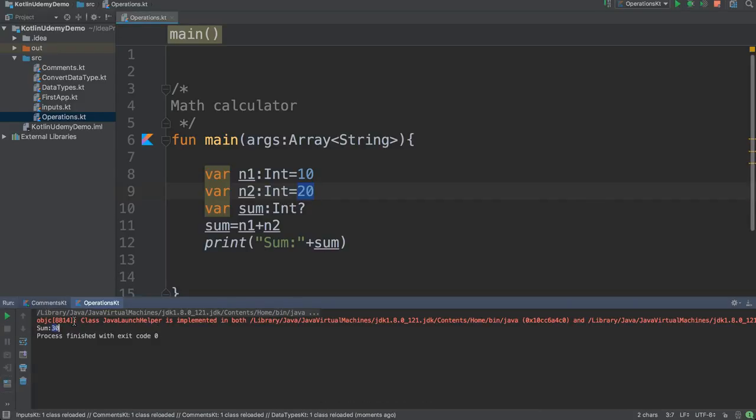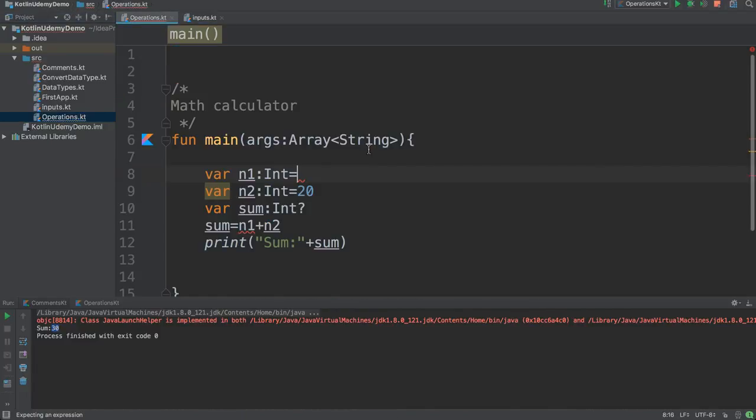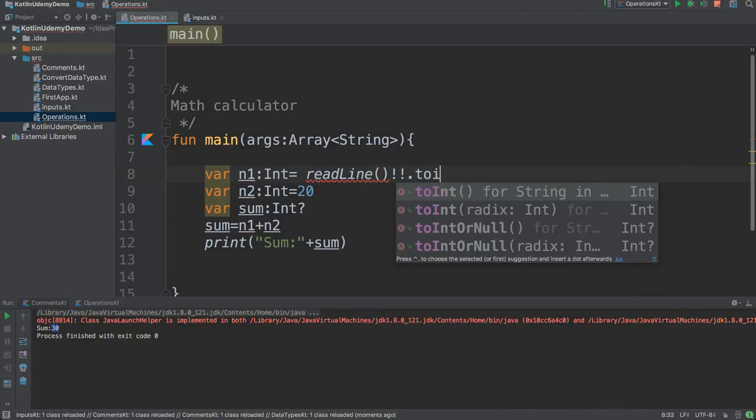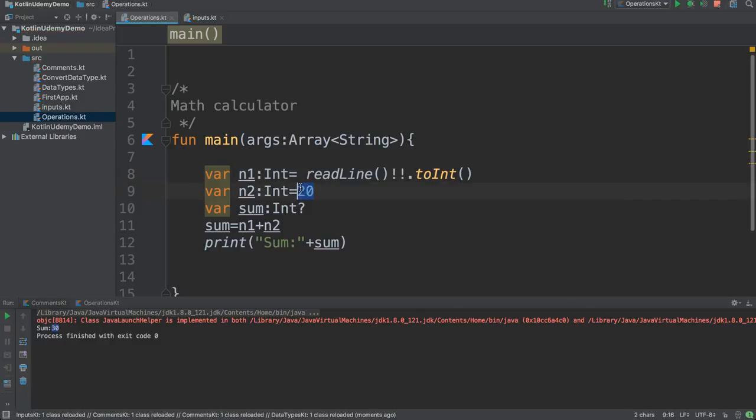Let me make it more advanced by saying here I want to read the next line. Which is next line? You know what, I forget the inputs. What was the input we used? Read line, not next line. Sorry, it should be read line. I want here to be an integer, so I say to integer. I do the same thing for this one. Read line. Let me make it a little bit more advanced math. To integer. This is string to integer, that means convert them.